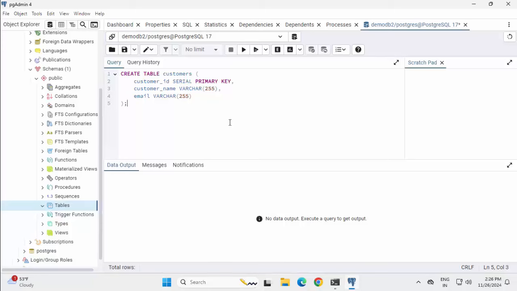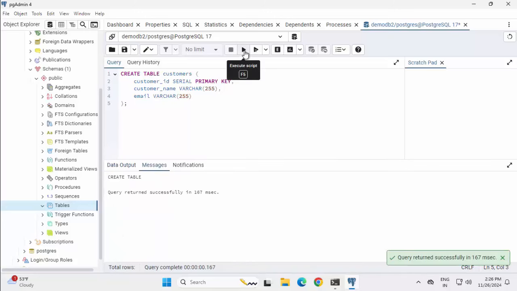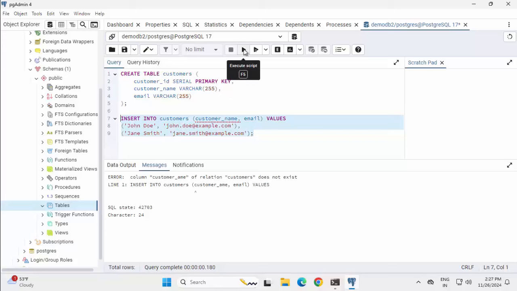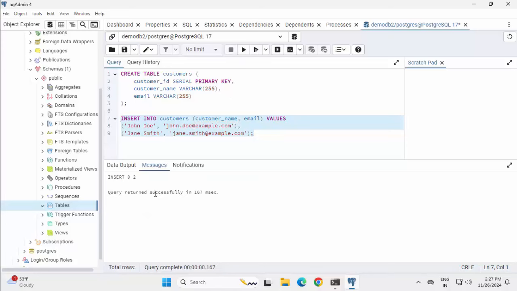I'm going to create a table over here called customers, which is having customer ID, customer name, email. Let me execute this script. Create it. Now I'm going to run the query to insert some sample data. Selecting the query, execute script. The query has run successfully. If I expand the table section, I need to refresh it actually. I have the customers table.